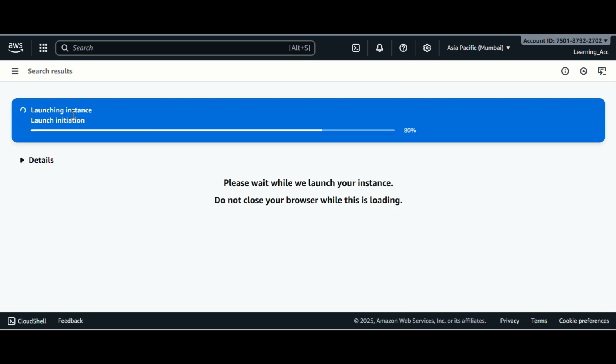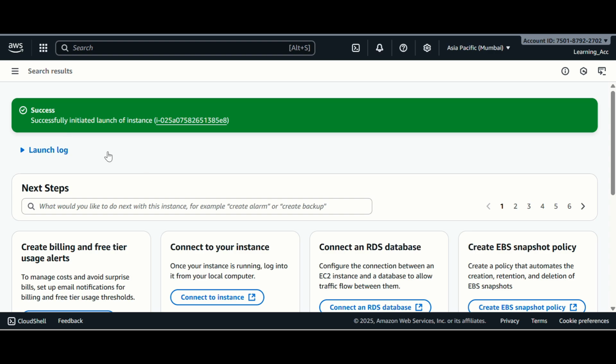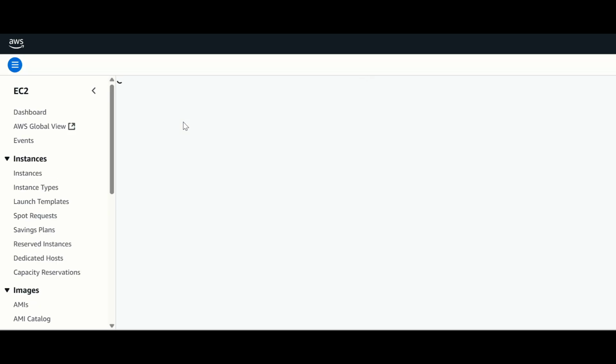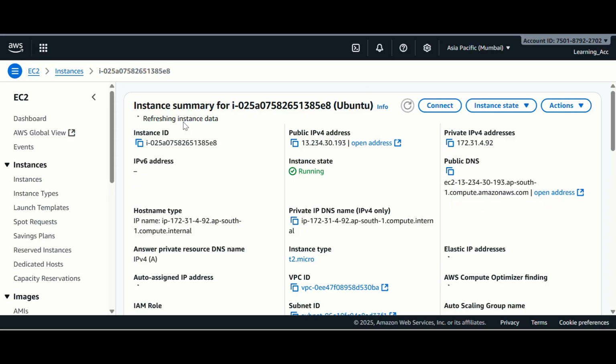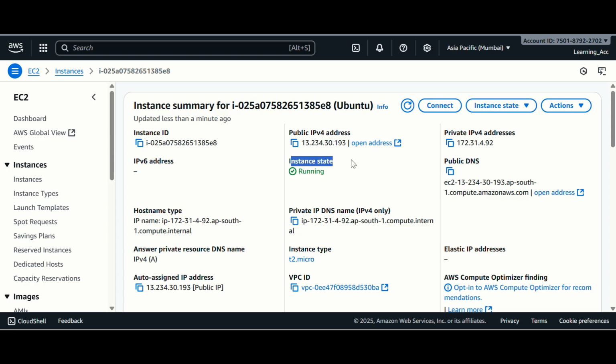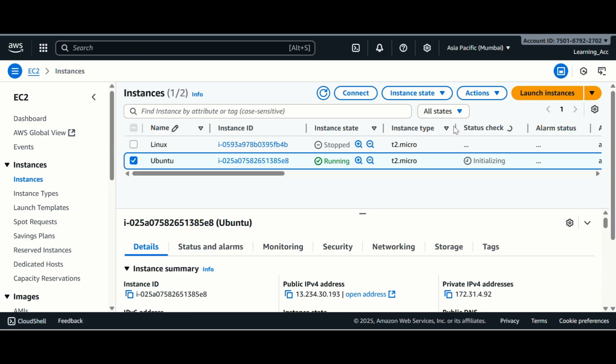Launching the instance has started, so it will take some time. Okay, it is initiated. Let me click on this instance ID. The instance state is running, but we have to wait for 2/2 checks passed. Click on instances. This is the Ubuntu EC2 instance. Currently it's in running state, but it is showing initializing. So we have to wait for 2/2 checks passed.